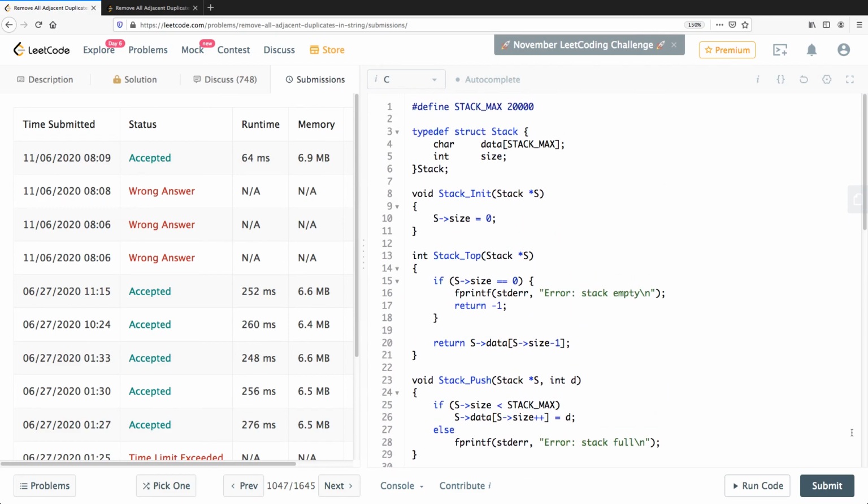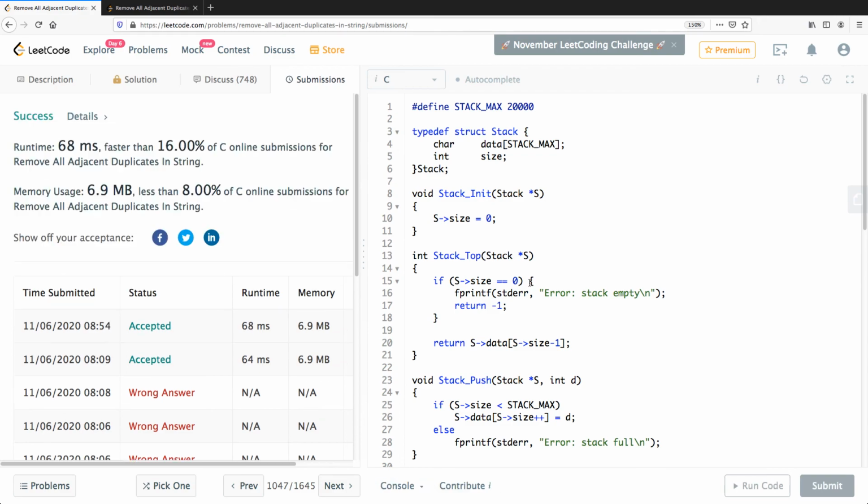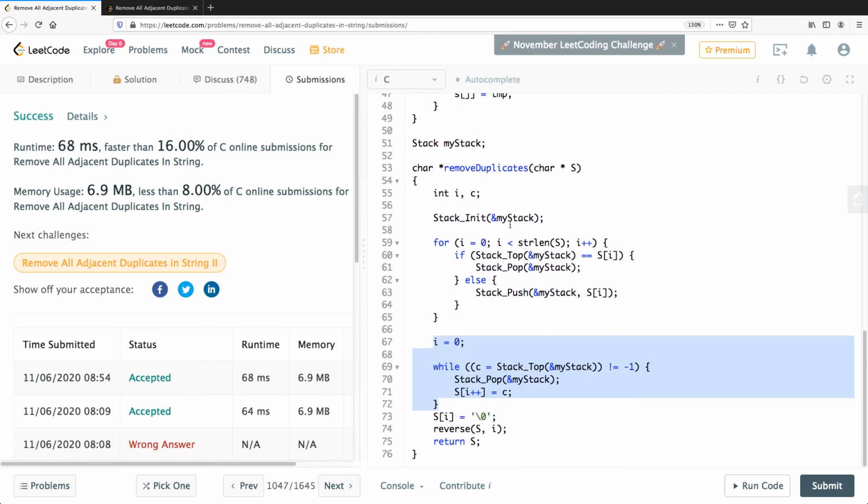So there you have it, guys. Let's do a submit, and that should basically fix this. There you go. It is 68 milliseconds, faster than 16% of C online submissions. So today is our day of glory, I would say. We can walk like Napoleon walked after he had won the battles in Europe. So it's like we have conquered the world. That's the feeling you get when you have done a challenging problem.